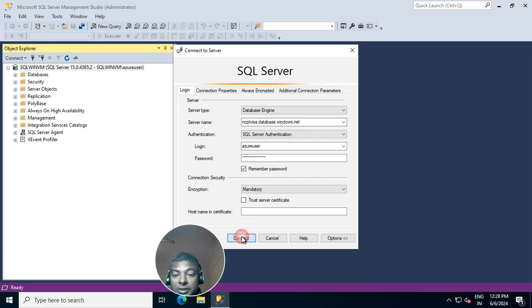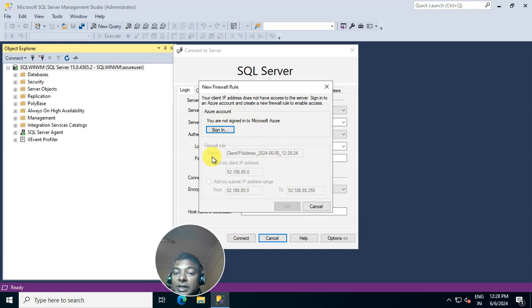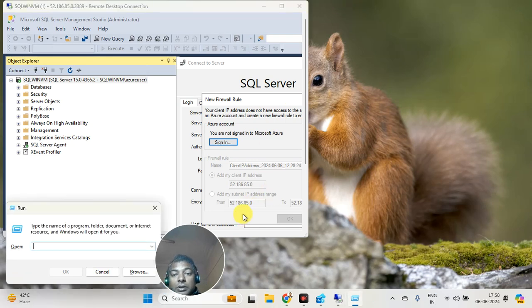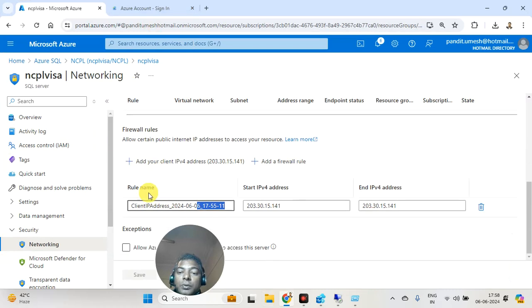I'm just saying connect. Now it is asking for the client IP. This IP is changing, so that's the reason it is asking. So what I can do is go back and whitelist this IP. I will not click on the sign in. Obviously, with the help of the sign in, I can do that, but adding the IP to the firewall offline makes sense here. So I will quickly go ahead and try to open it and add a rule.